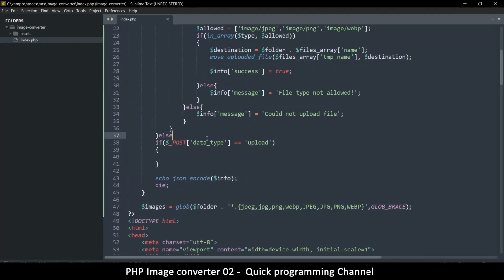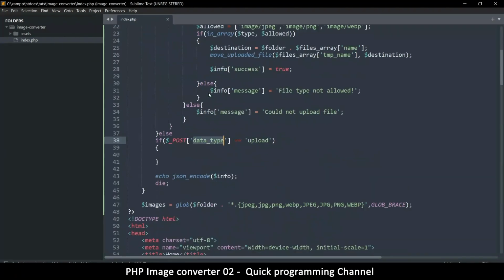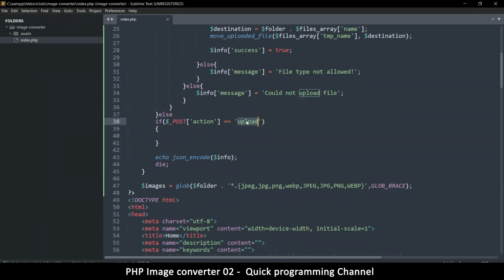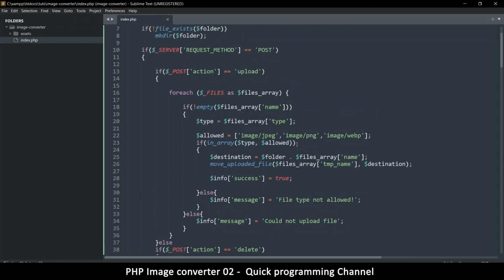Or so you don't have to call it data type, you can call it something else just to tell you what's happening, or action. Maybe you can call it action. I think that's actually more suitable. Let's call it action. So upload, the other one will be for deleting, and then we can have an extra one for download. All right, so for deleting and for downloading.